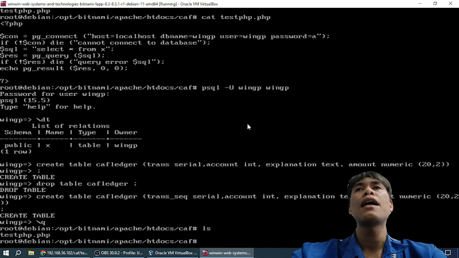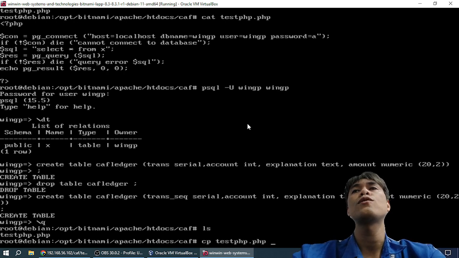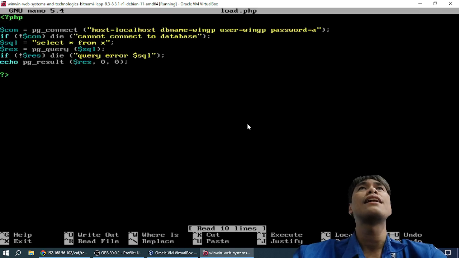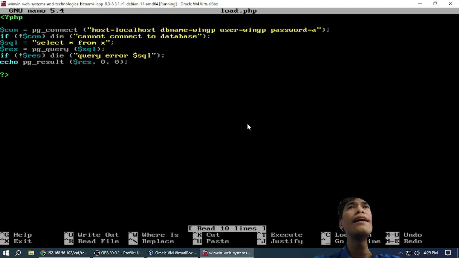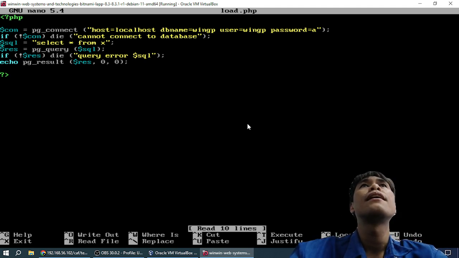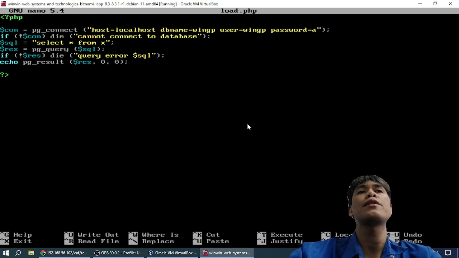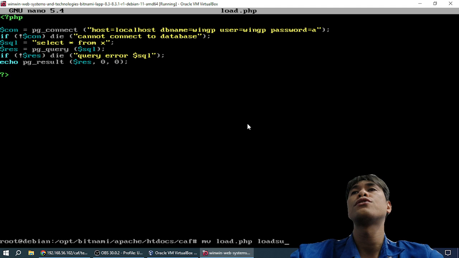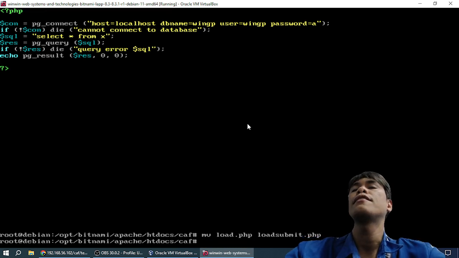And then I will make a page to load an account. I will copy this one, test.php, to load.php, so I don't have to type the connection things. And then I will pico load.php. For simplicity, class, because you are still new, I will separate the PHP from the form. So I will make another form called load. Now I will rename this: move load.php to load_submit.php. And then I will edit load.php.